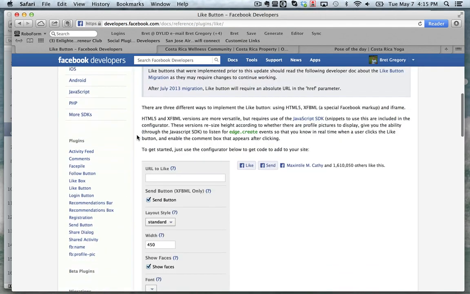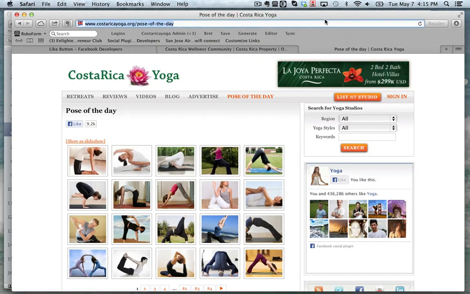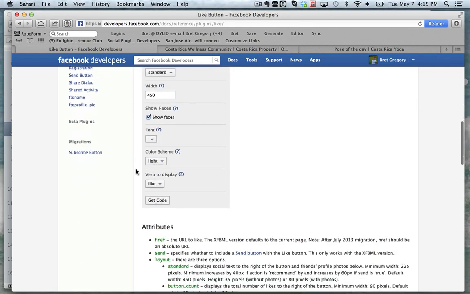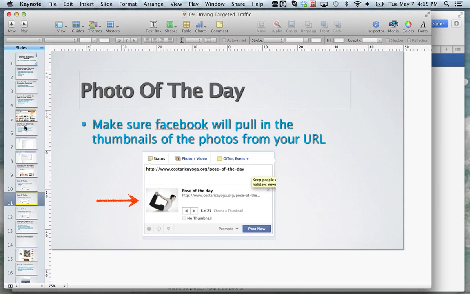So all we want to do here is the URL to like is this URL. So I'm going to copy and paste, and then all I need to do from there is click Get Code, and that's the code that your developer needs. That's it. It's that simple. That's all that you do. So if you don't want to do this yourself, if that's a little beyond you from a programming standpoint, then just give these instructions to your web developer and they'll be moving on from there.